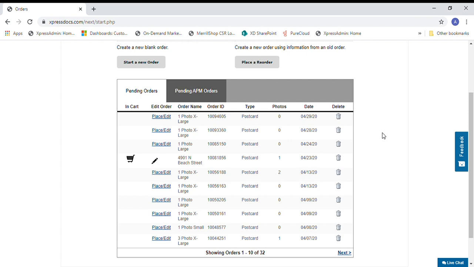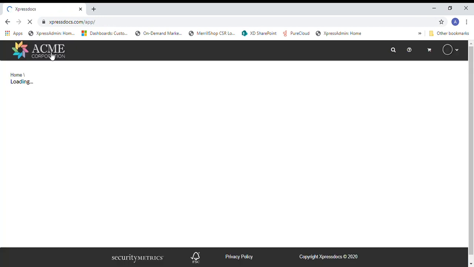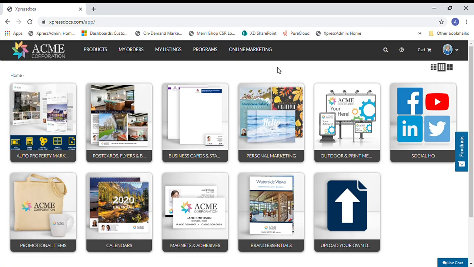As mentioned, if your company is involved in the APM program, then you will also have a tab right here for pending APM orders. And then we can simply click on our home button in the top left, and that will take us back to our home page of our storefront.